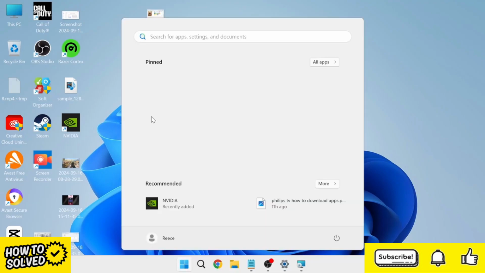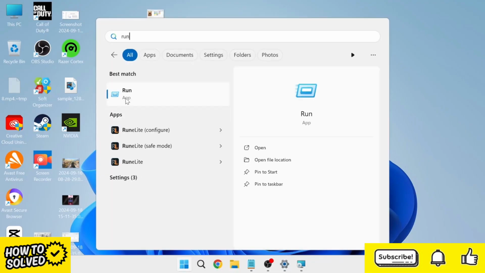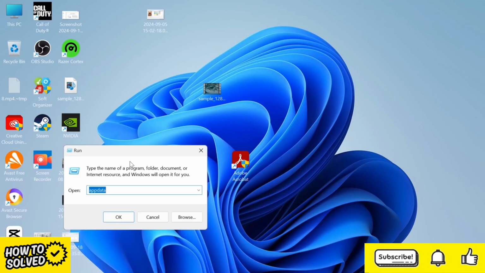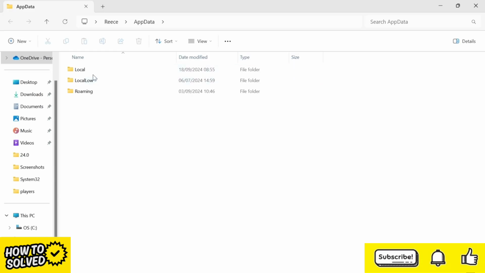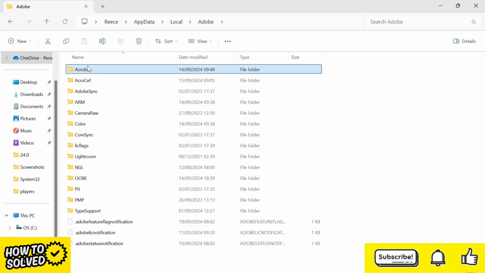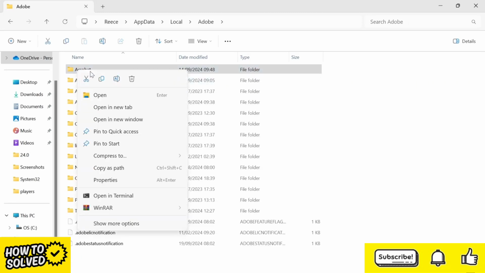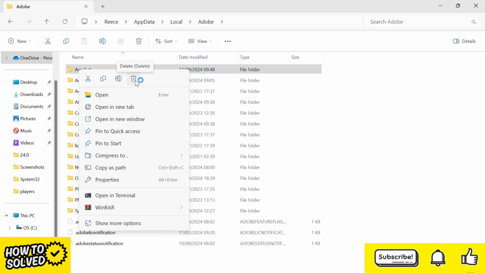If that still doesn't fix the issue, the next thing you're going to do is come over to the start menu, search for run, and then click on the run icon. In this search box, type in app data and hit enter. Then you need to head inside of this local folder, head over to Adobe, and you should see this Acrobat folder at the top here. Just go ahead and right click on this, and we're just going to select the trash icon to delete it.